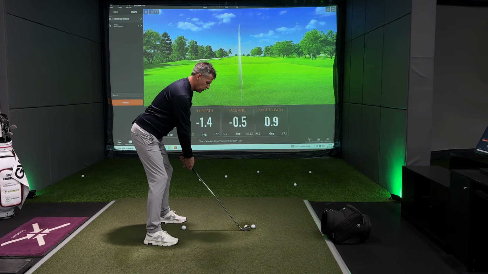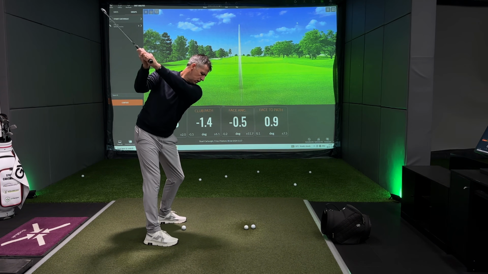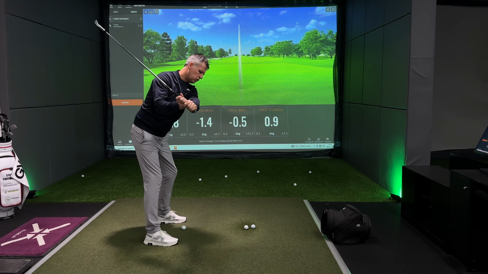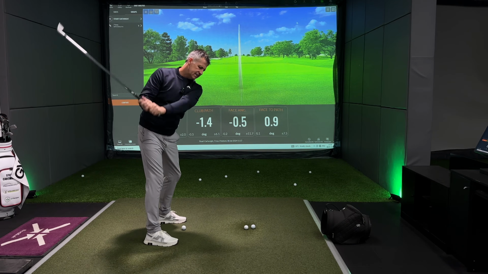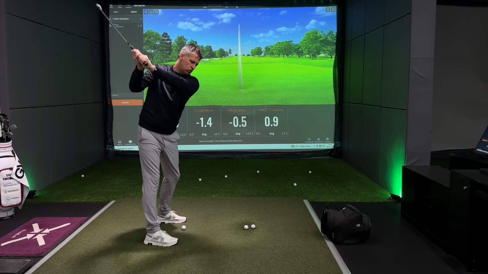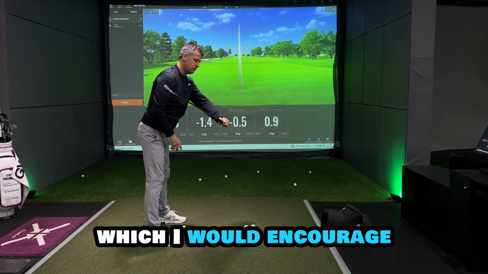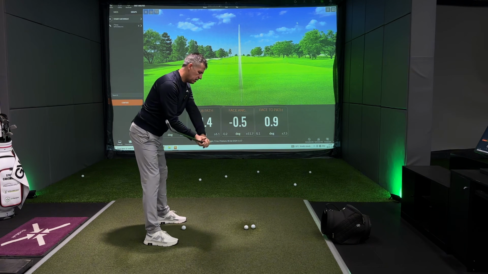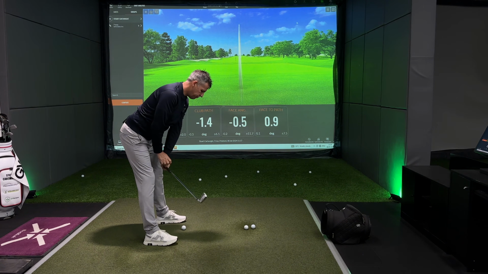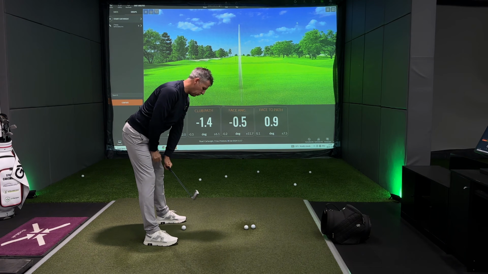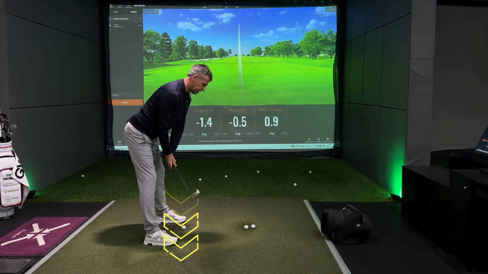Then what I want you to do is make your backswing, and as you make your backswing, whether you are a downswinger with your arms or a movement out, which I would encourage, I want you to get and rehearse feeling like you can put the handle back on the inside golf ball.